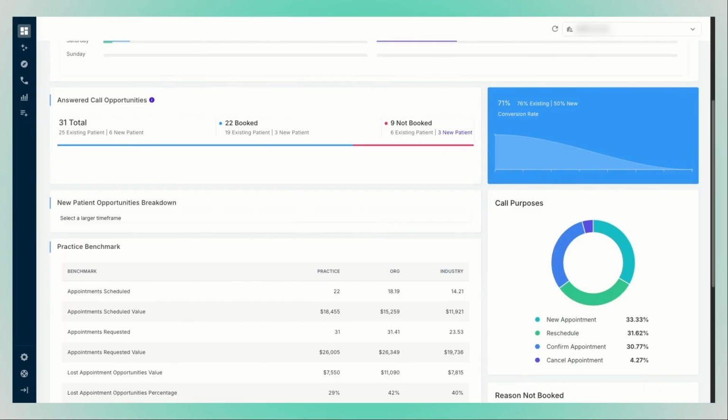So this is a great feature here to help you, like I said, just capture those new patients if that's one of your practice's goals. And even checking in on these existing patients, seeing why they were not able to get an appointment booked on your calendar.